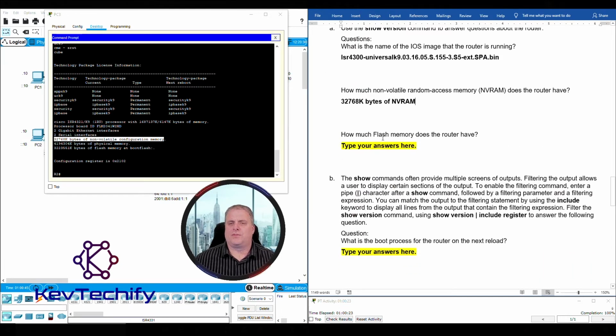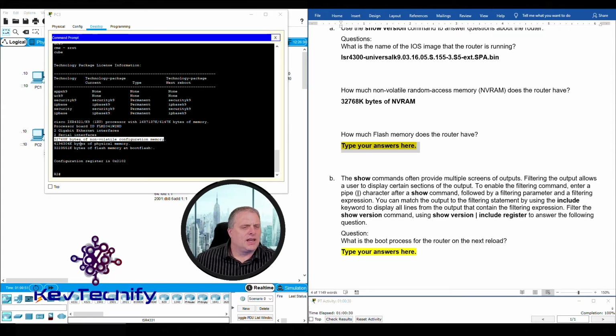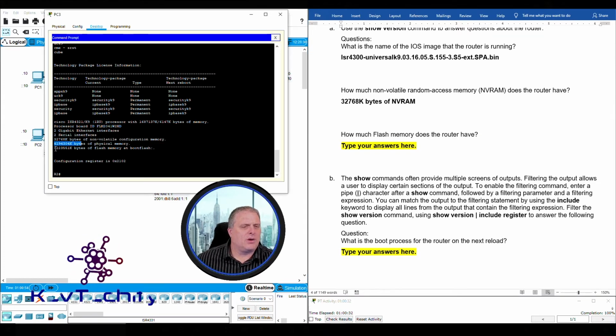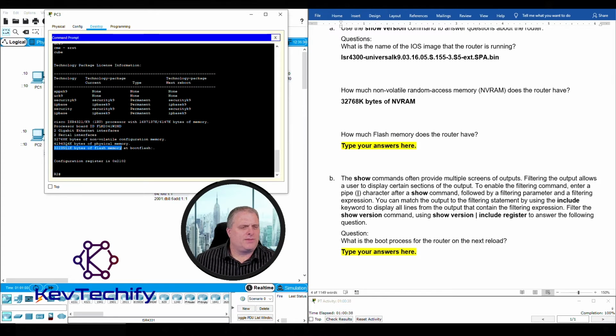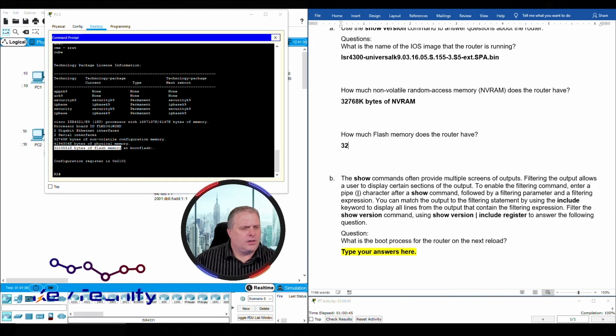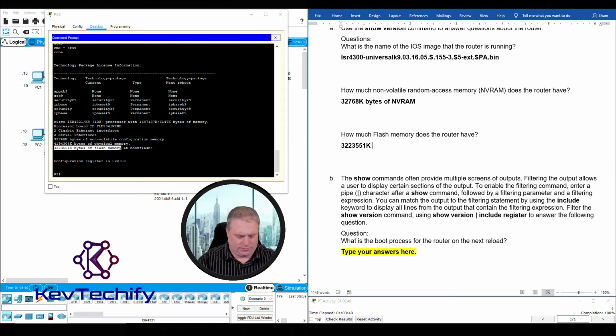Next question, how much flash memory does the router have? If we look at our output again, we can see that we have physical memory, but then now we have flash memory. Right here's our answer. 322,355.1 kilobytes of flash memory.